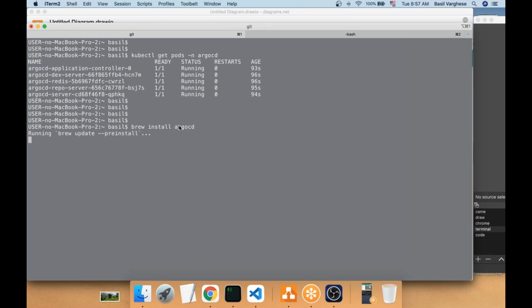And in my case, this command line should be already installed. So this is a single command that will automate the ArgoCD CLI installation on my MacBook.